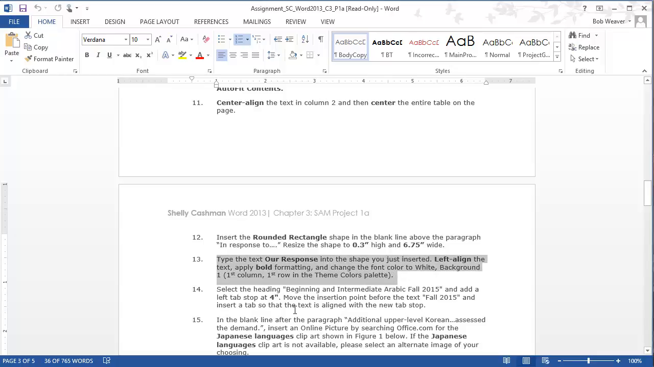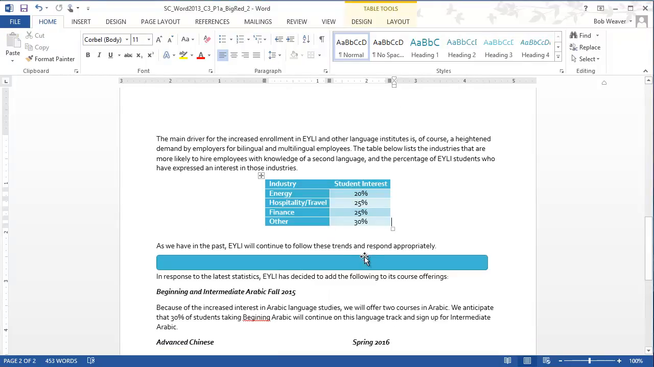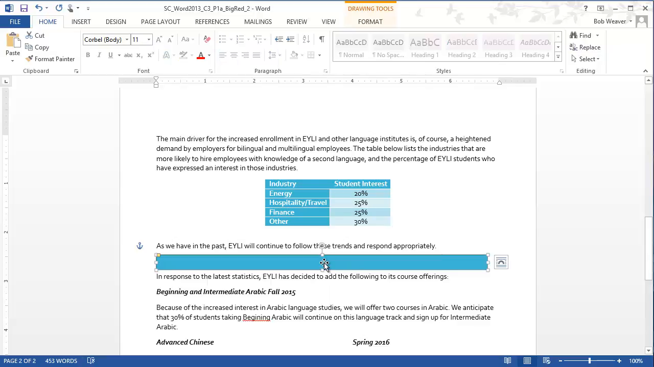Type the text R responses into the shape you just entered. Left align the text, apply bold formatting, and change the font color to White, Background 1, the first row in the first column of the theme colors palette. So our response becomes the text here. If you right click on it, you can say add text. Our response, O-N-S-E, yes. And then we do a left align.